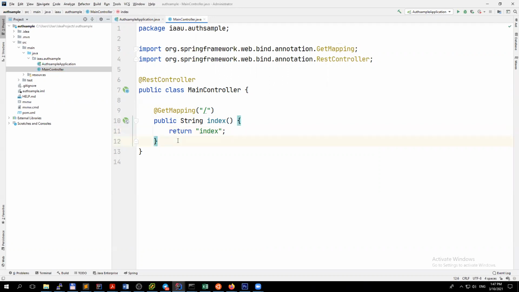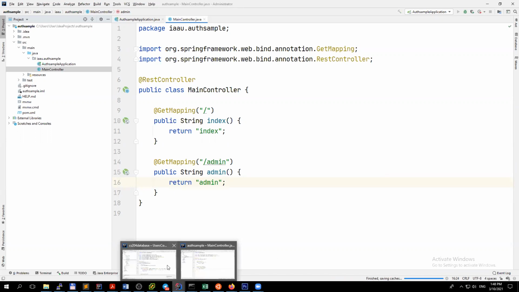And maybe we should do other mappers here, like get mapping. If we want to do some admin page on our application, we should do it as admin. Let us say by now it will be the admin page. So if we run this one, what will happen? Let us see. Okay, maybe I need to stop the previous one.